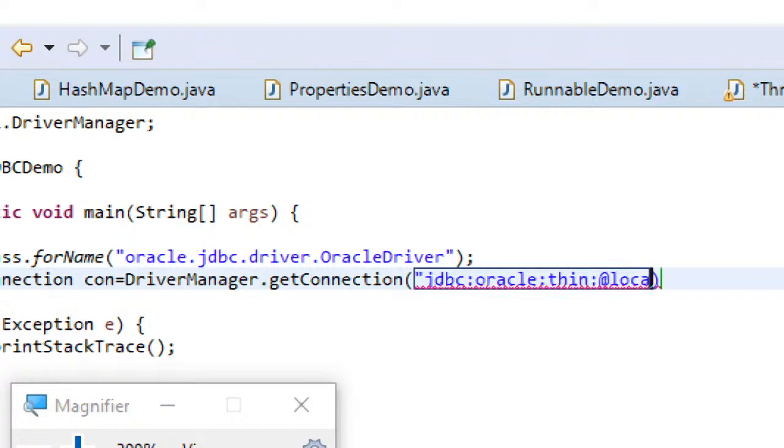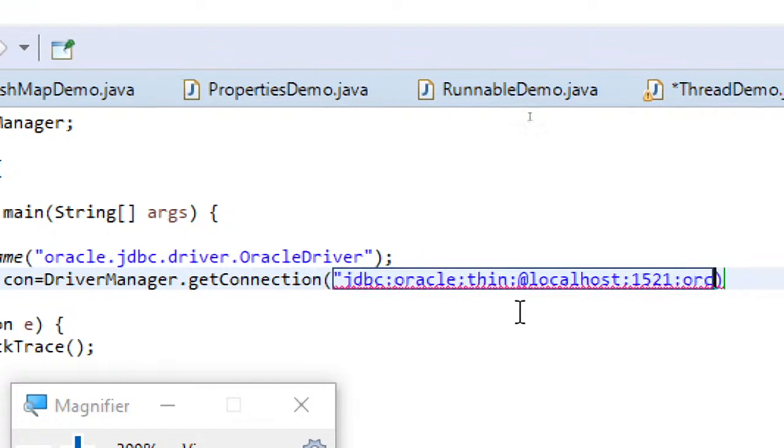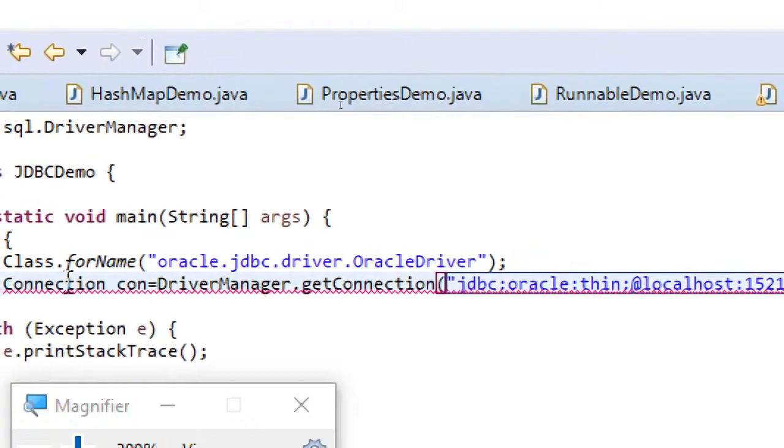Instead of IP address, when you are running it from the local machine, you can just use localhost, and then colon you have to specify the port number where your Oracle is being run. So my Oracle port is running on 1521, colon, and then the service name you need to mention. The service name for my database is ORCL. So this is what you need to specify as part of the first parameter within DriverManager.getConnection.